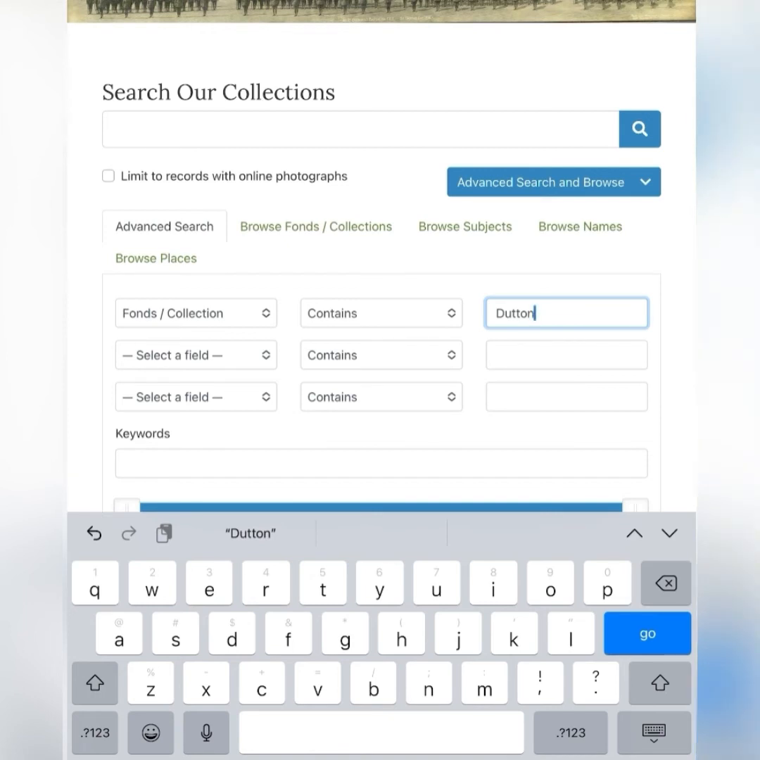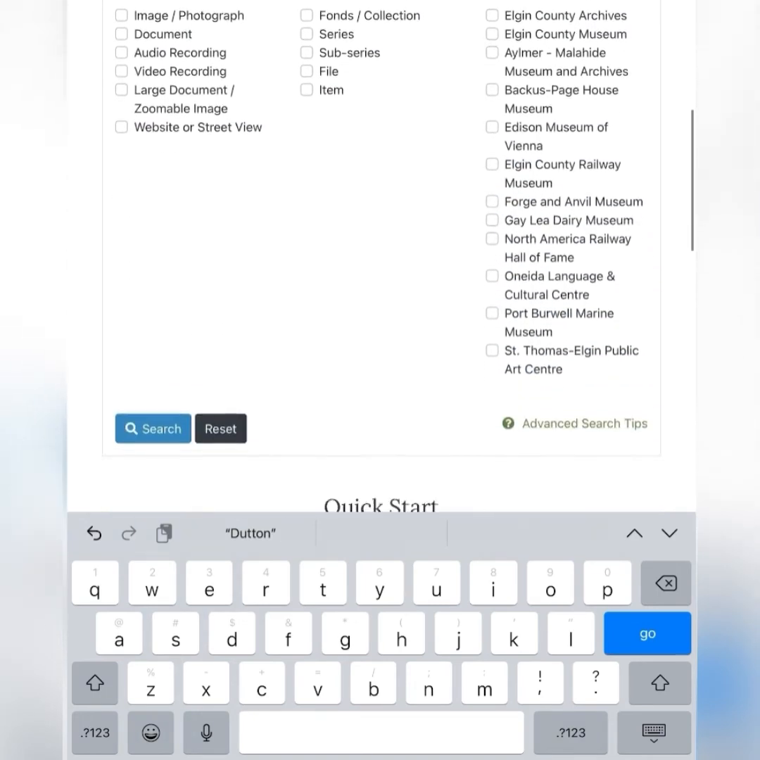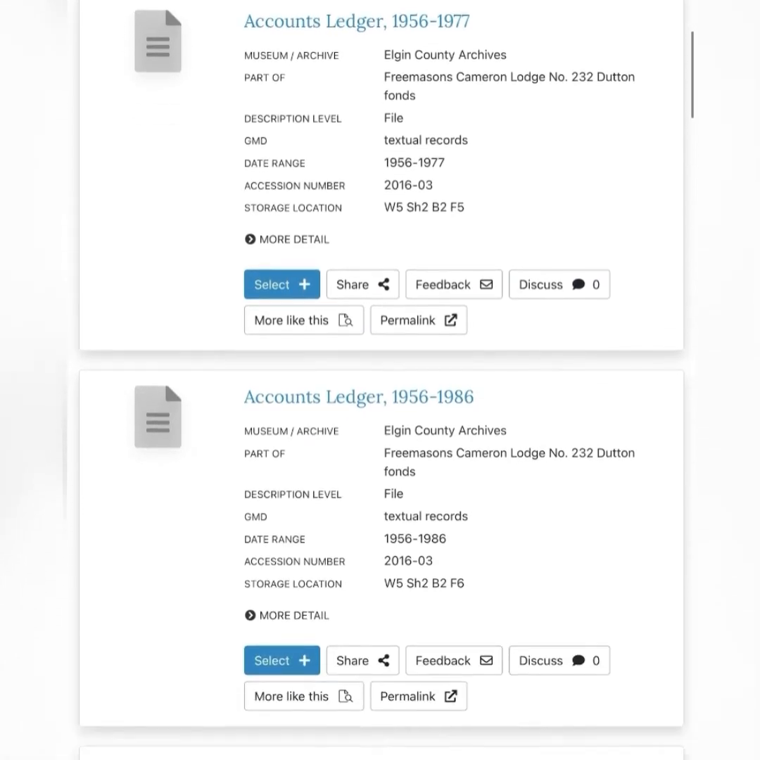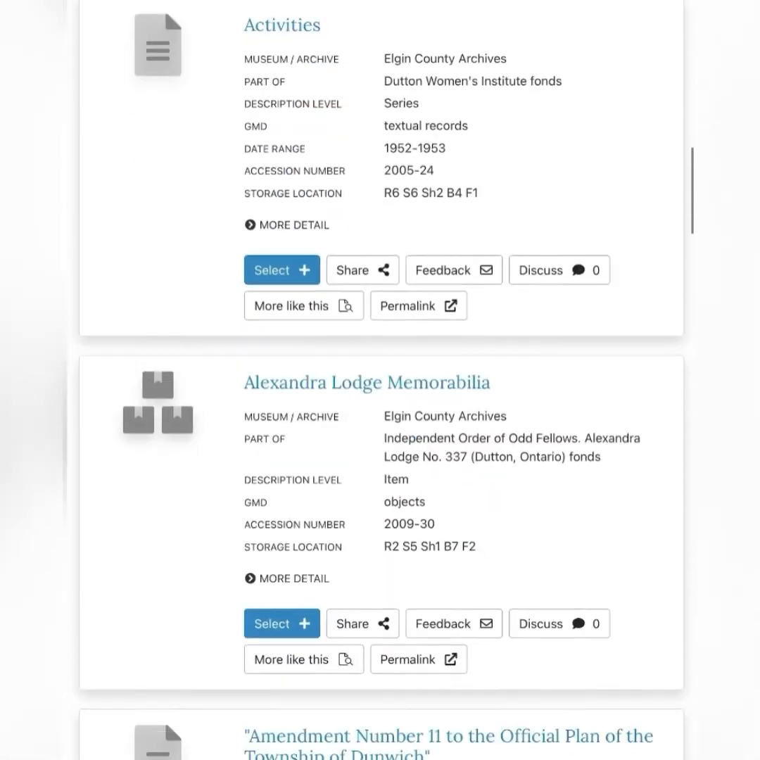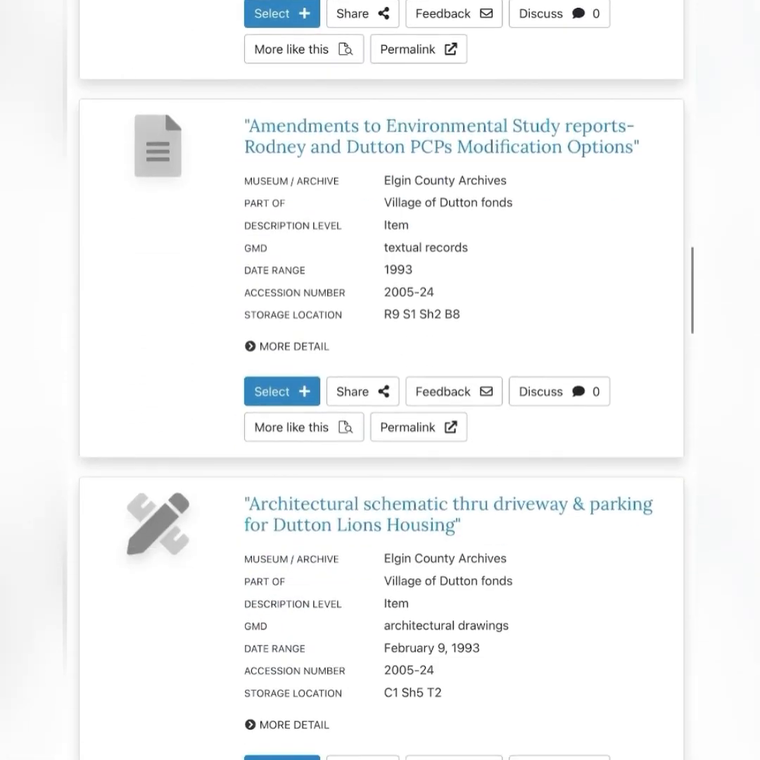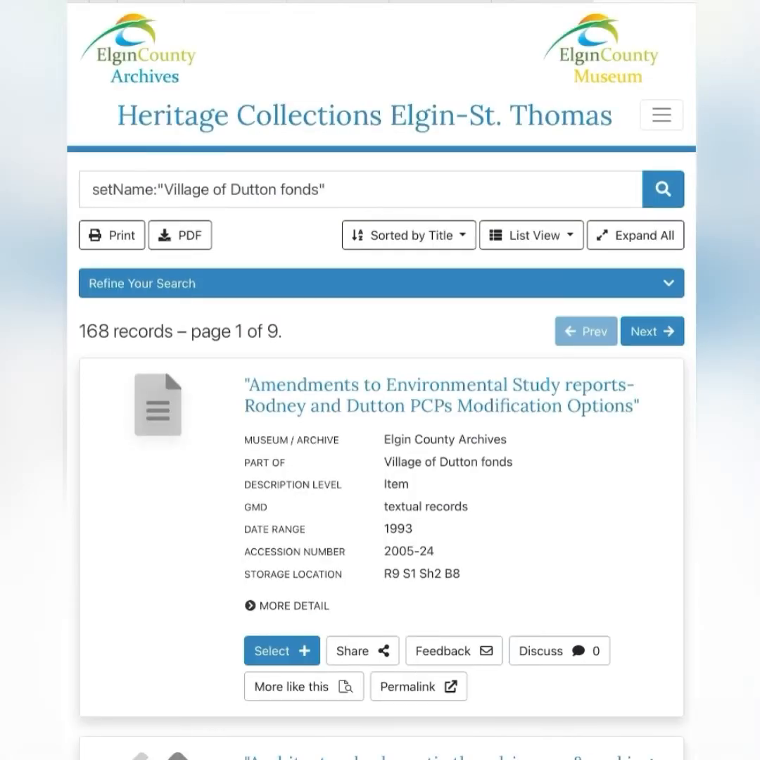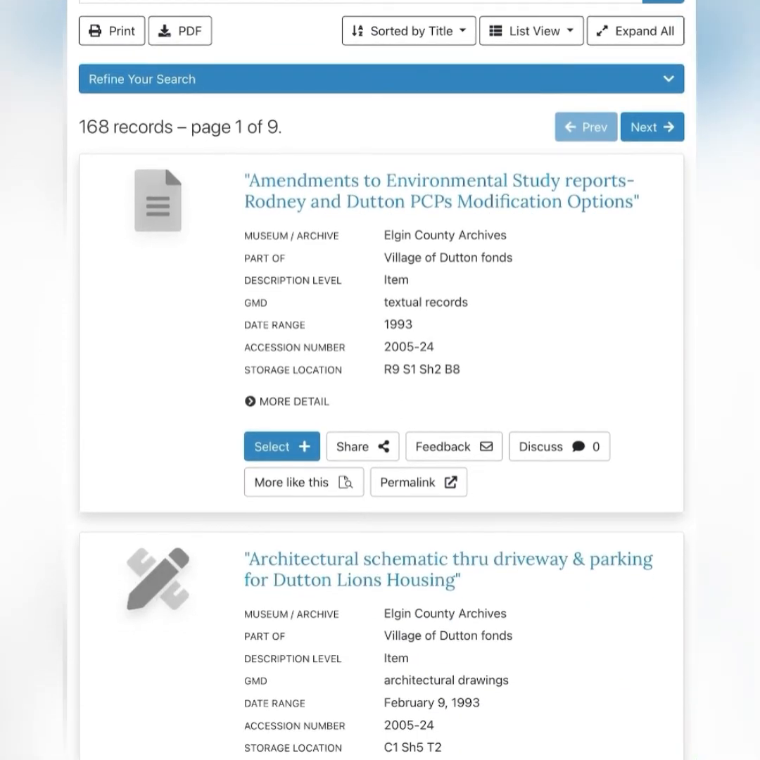Then once you find the search results, you should scroll down until you find one on the Village of Dutton. You can click on More Detail, and then click on the Part of field. So this will direct you to all the Village of Dutton records.